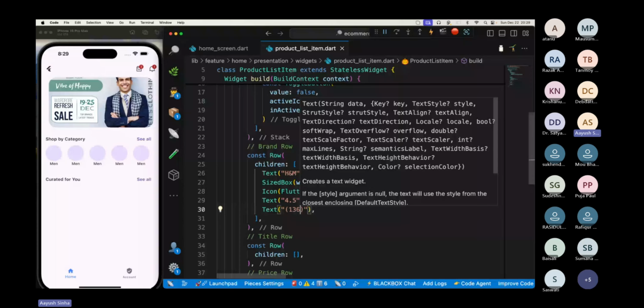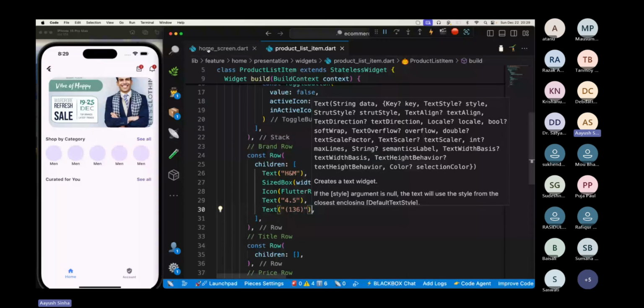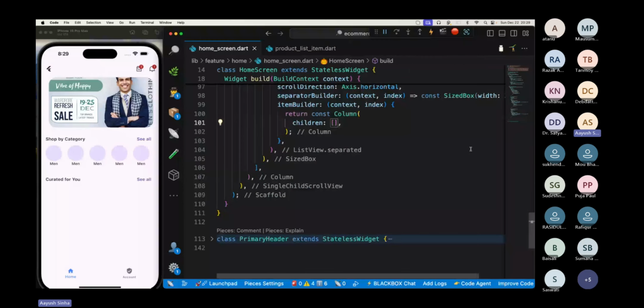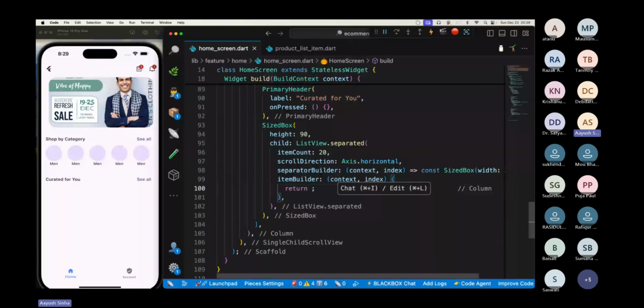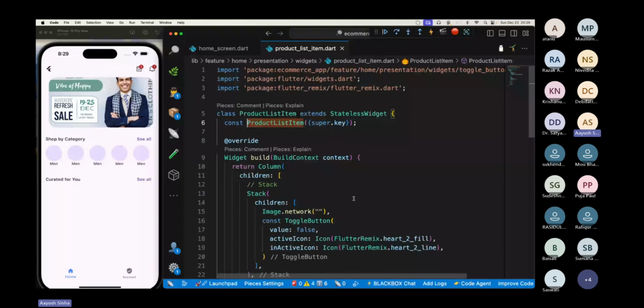Because we are not using this product list item widget inside the list view, we are not able to see the changes over here. Let me change it, return this product list item. It's giving an error because we have no image over here. I will just copy one image from here.